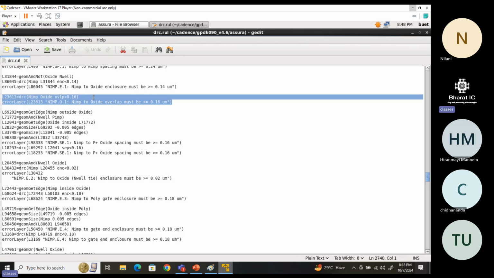This rule says that the n implant to oxide overlap must be above 0.1 micrometer. This means the minimum spacing for the n implant to oxide overlap measurement should be this. That is explained properly in the DRM. That is why the DRM is given, not this deck file. If the deck file is given, many people won't be able to understand it. In the DRM, all of these are provided with examples.